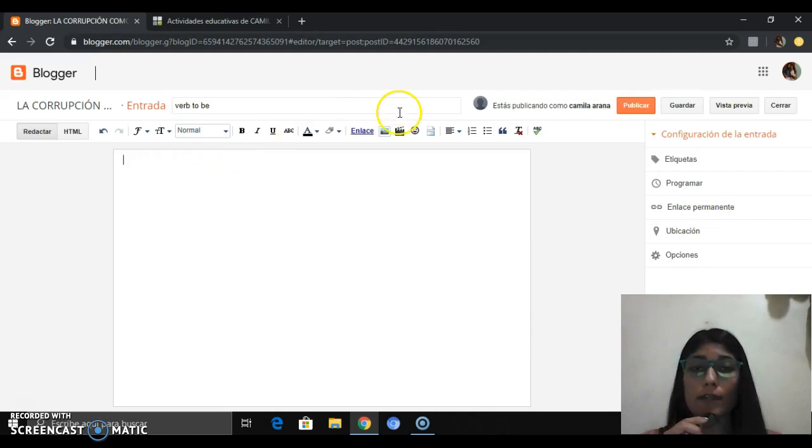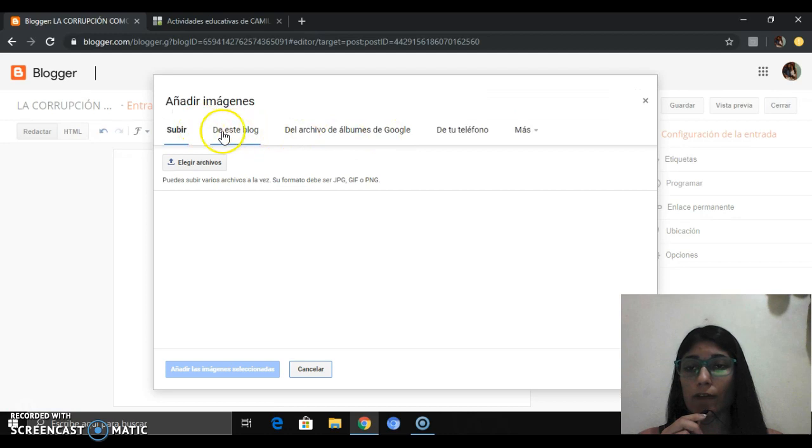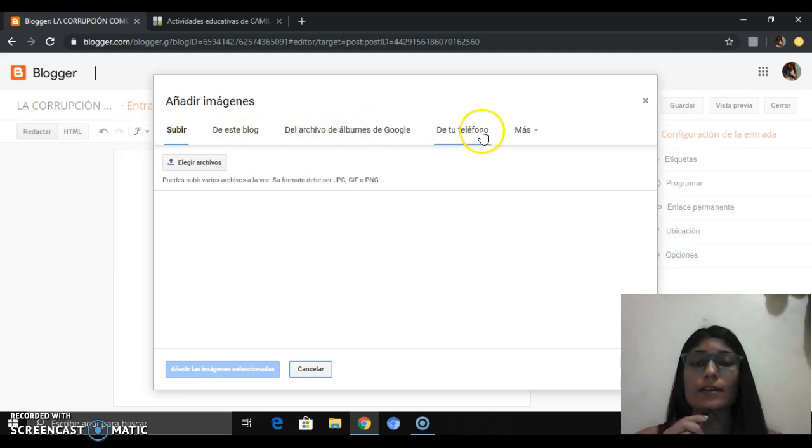If, for example, you want to put an image in the blog, you can use this space and click here, and it asks if you have the image in your computer, or if you want to search for it on the internet. Those are the options.